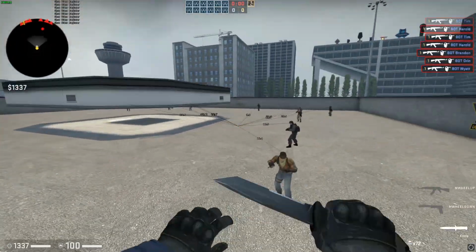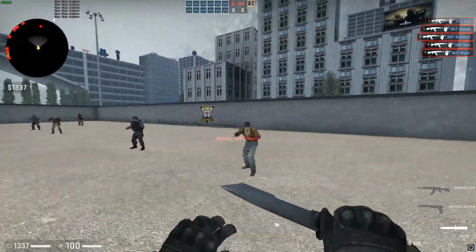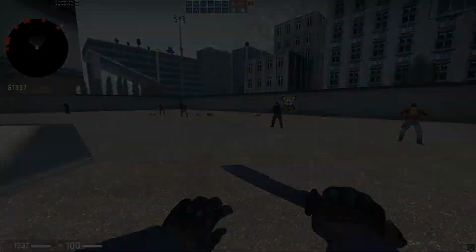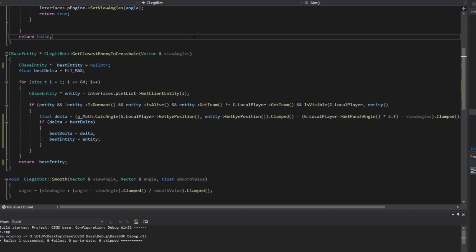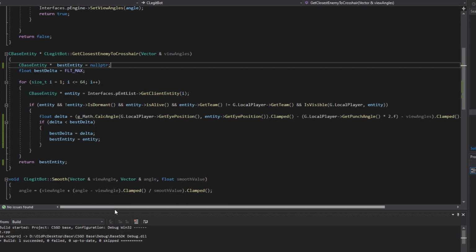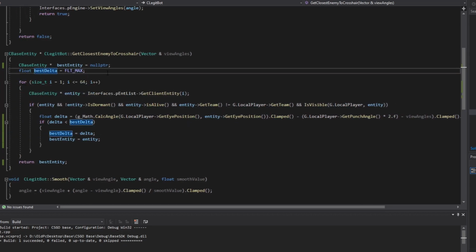And I will show you some code that I coded in another tutorial, and I will show you exactly how it works in code. So here we are in the code, and we can see this function here that is responsible for returning the closest enemy to the crosshair. And it works by first, here we have the best delta, like in the presentation I showed, we had a delta stored, and this one is the maximum value of float.